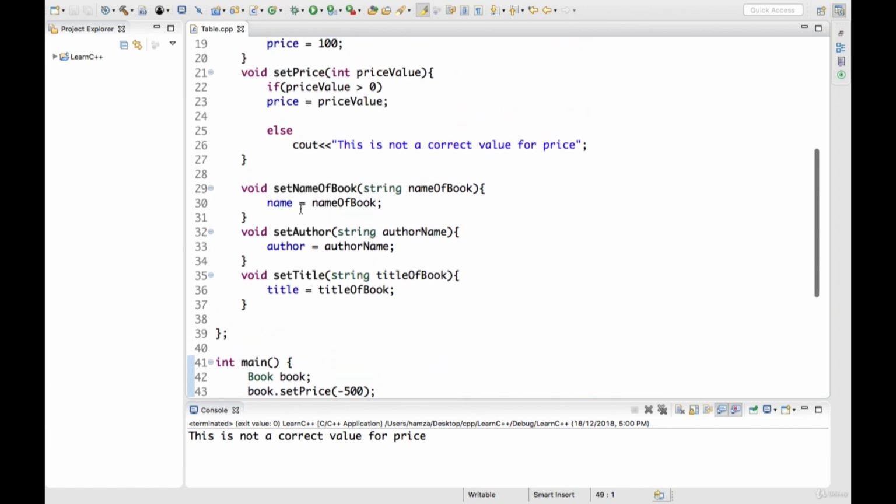So I can do this on other things as well. For the name of the book, if I want that the name should only have like 20 characters, not more than that, I can also add that. And for set author, if I want some constraint on the author name, I can add those, and constraints can be applied on the title of the book.